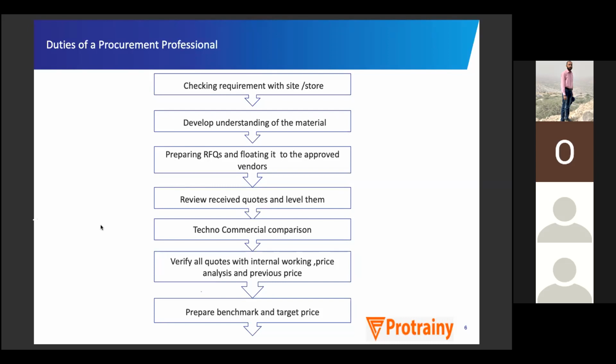Okay, so after developing that understanding, what he will be doing, he will be preparing an RFQ, jiski hum baat kar rahe the. So RFQ is request for quote, and he will float it to the approved vendors. So ye approved vendors hamare paas kahan se aayenge? These approved vendors will be coming from that list jo humne vendor pre-qualify karke ek list bana ke rakhi hui hai vendors ki, wahan se. Agar nahi hai to hum vendor dhoondenge. Theek hai, so we will be preparing RFQs and floating it to the approved vendors.